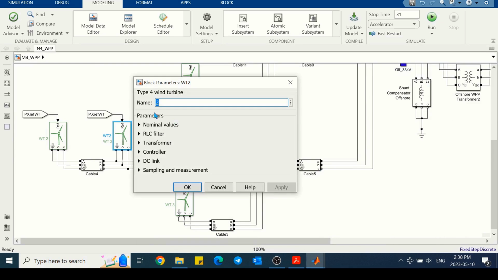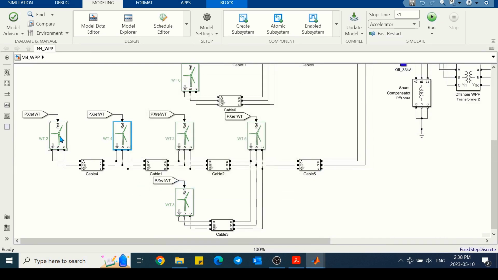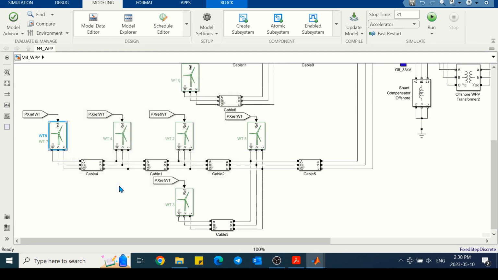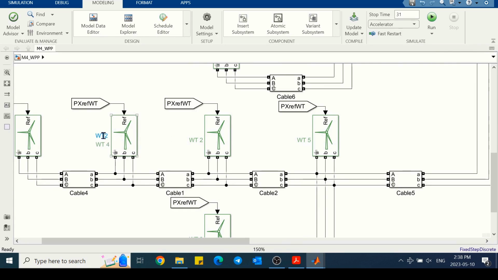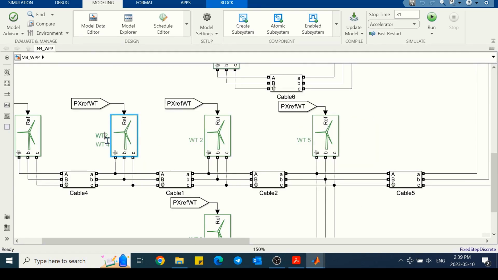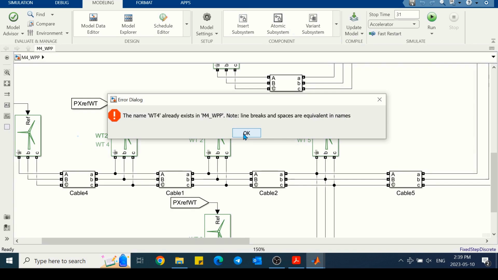You might have noticed that there are two names here for the wind turbines. One is the name which is given to the block from MATLAB. The other one is the one that we introduce when creating the mask of the wind turbine model. If you want to change the other one also, you can do it by first making that visible and modifying it. So here you can see that we will face some errors.